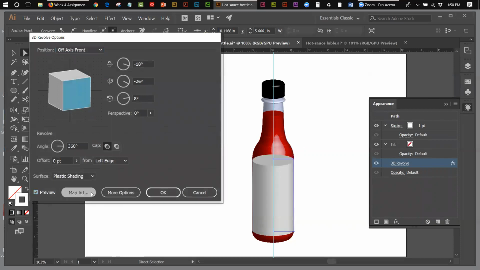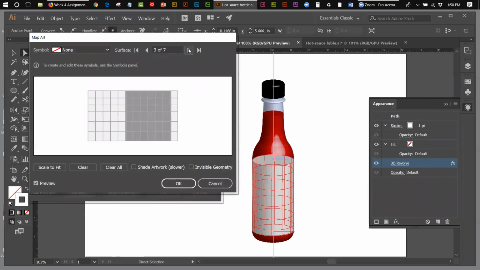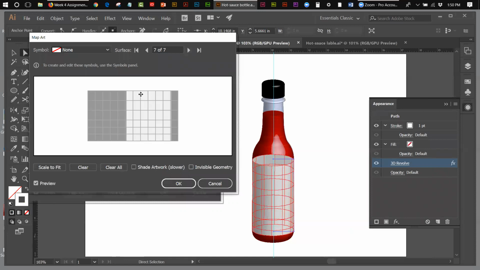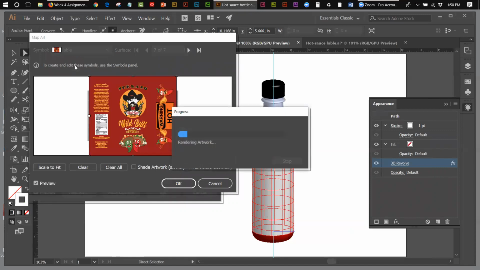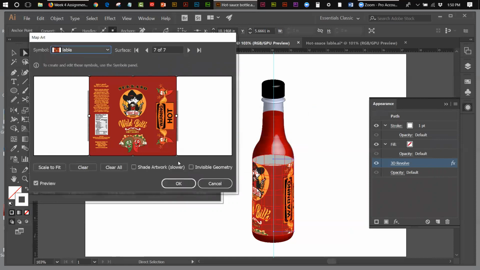Then I'm going to go into Map Art, and I have different surfaces. What I'm looking for is the front surface. I think that's the front surface right there. It's number 7, and I'm going to come in and get my label. It's rendering the artwork. There's my label. You can see my labels on there.